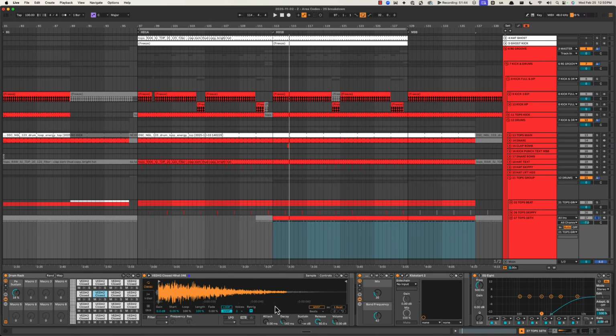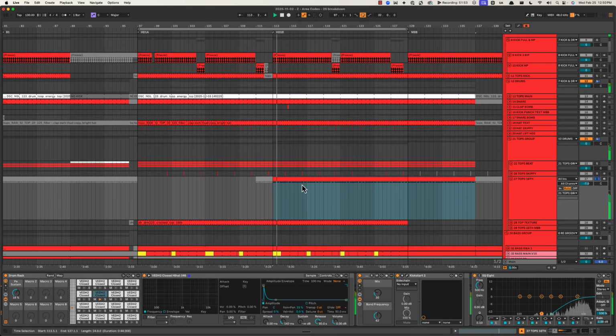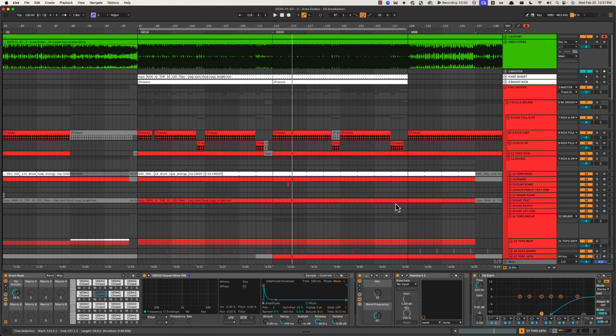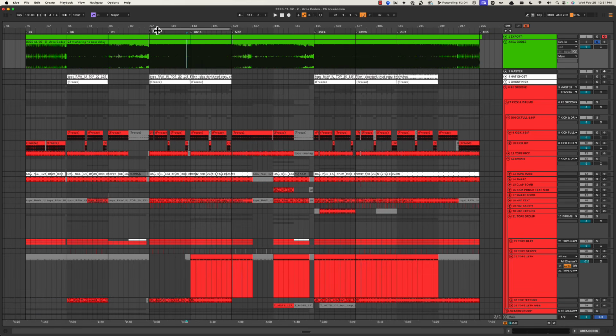And one little tiny thing that I want to show you that I'm doing on here is I have the random pan right here at 50%. So if I play this, you'll hear this thing just bouncing a little bit left and right. Again, just kind of creating chaos, which is what I want that section to feel like. I want it to feel like, holy shit, what just happened?